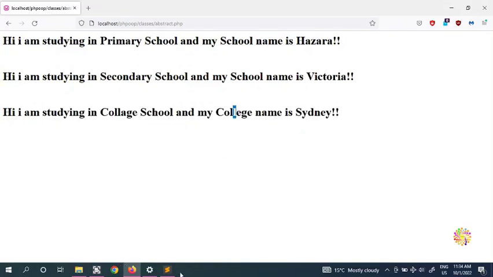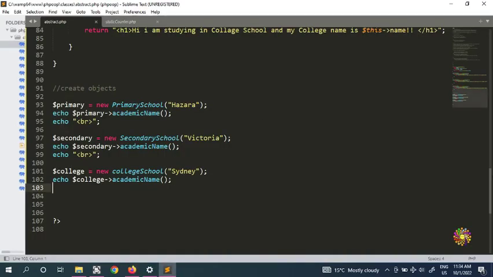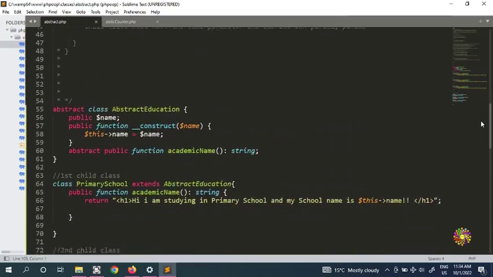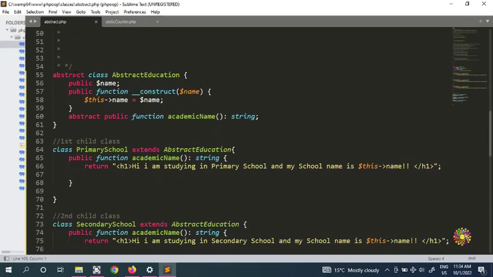How cool is this? If you look in here, we have abstract class education, and we have a name, we have a constructor, and we have an abstract public function academic. That's going to be our abstract function, our abstract method. And keep in mind that, as we said, in order for the abstract class to be abstract, you need at least one abstract method.